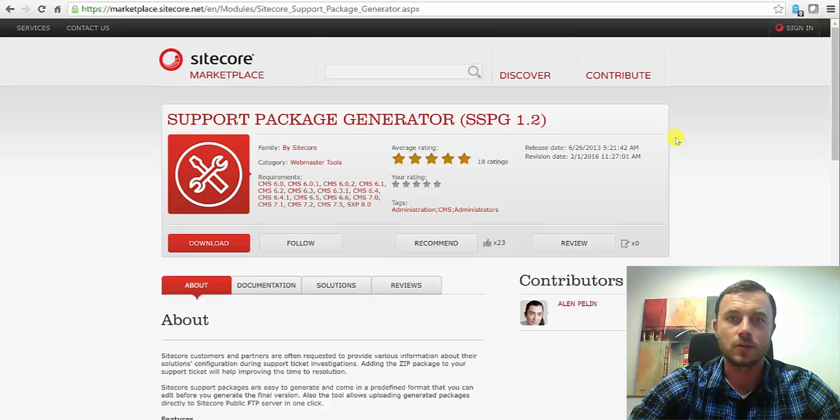There's a variety of things that you can package up, all the way to the libraries and temporary files and IIS log settings, things like that. And it creates a zip file that you can then attach either to the Sitecore support ticket or upload to the Sitecore FTP and reference it from the support ticket.